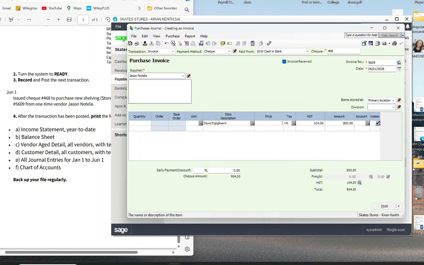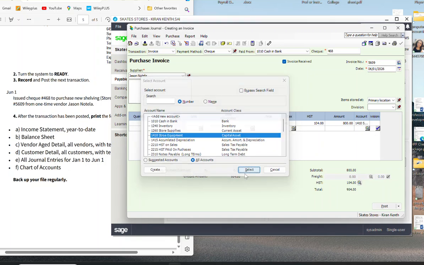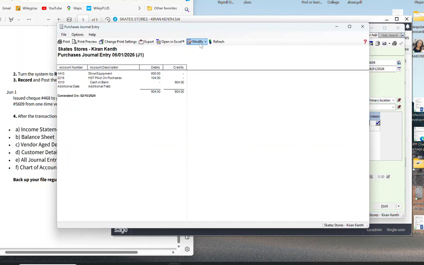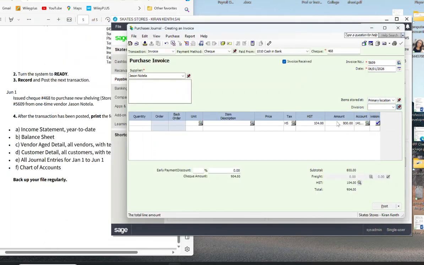See, it is looking for an item number. I'm going to leave this that I purchase. Sorry, I wanted to charge to store equipment and see what happens. See, there's no inventory. I don't have an inventory. So if I try to show you the journal entry, it's looking for an item number. If you buy an inventory, you have to select the item number and the item description, but I don't need to do that because I know I purchased store equipment.